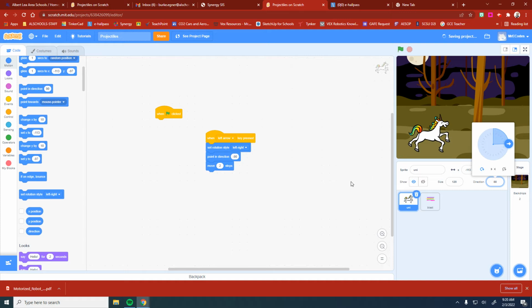So when you hit the buttons, it'll go the right way. So now when I have this, I'm going to stop this and start this again. When I push the button, now my unicorn is facing to the left and he's moving to the left. If I hold down the button, he'll move to the left.